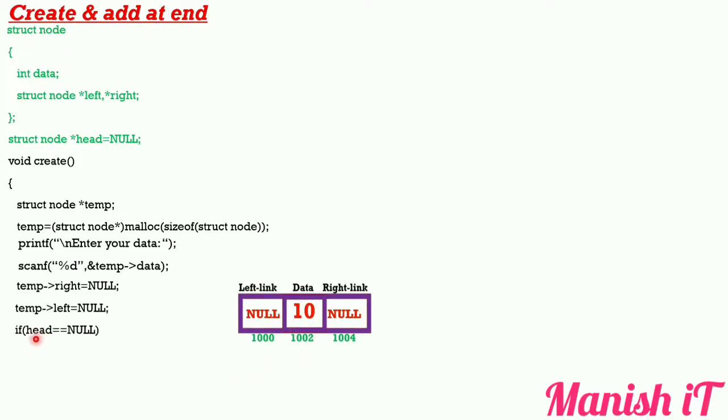So see, after this we have to check our condition: head equals NULL. If the condition is satisfied, then we have to give a message to the user with a printf, that is, the linked list is underflow, and then after this statement we have to store temp as head. So temp is initialized in head. After this statement, the declaration of our if condition is completed.